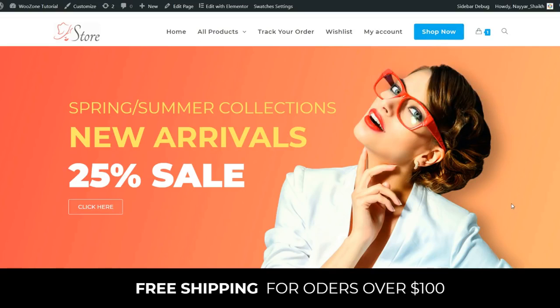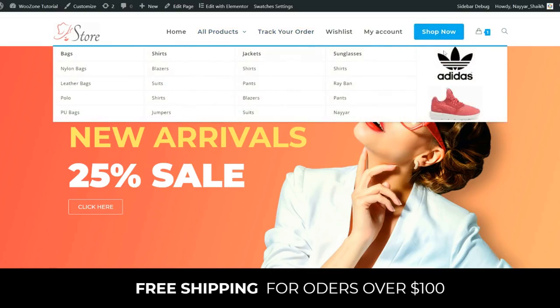So this is the website which you see on your screen. At the top, we have this header, and at the left-hand side of the header, we have our beautiful logo. You can replace it and put in your own logo. Then we have the navigation bar over here, and I will also show you how you can create this mega menu. So this is a great thing.